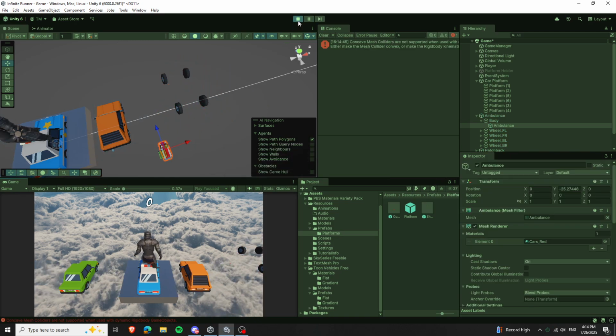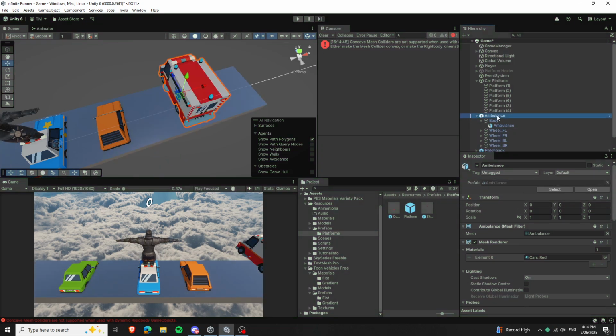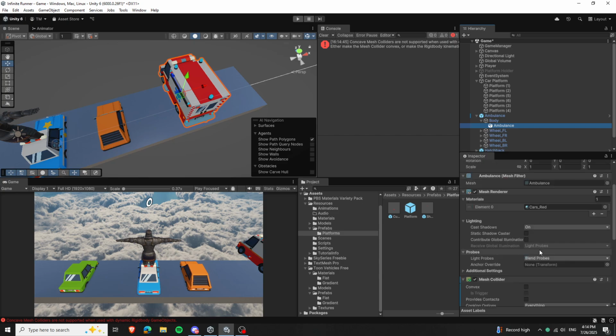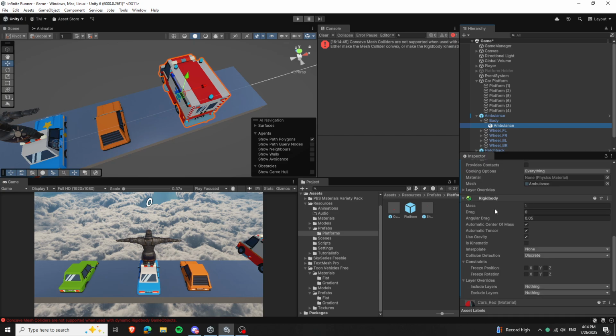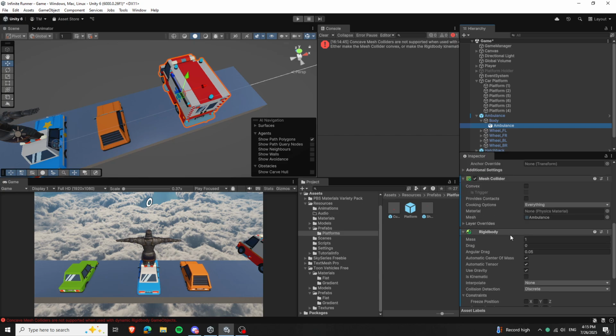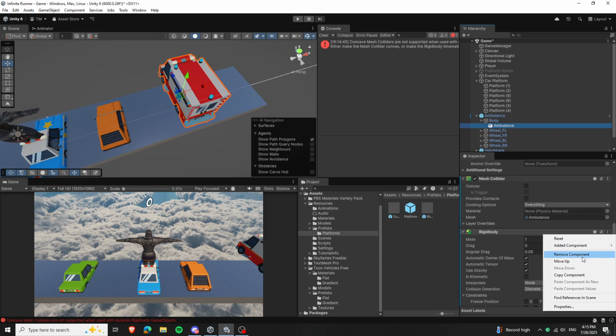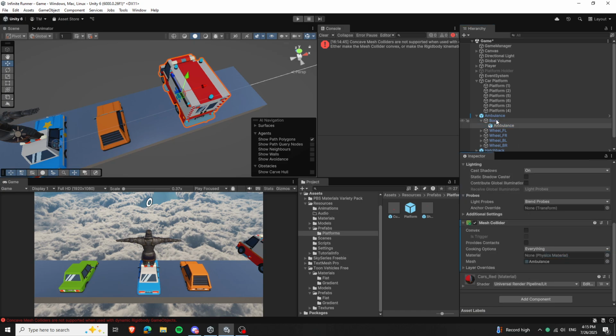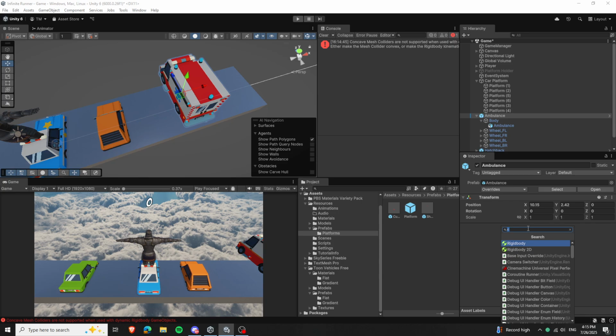Oh. Well, that's interesting because... Oh, my bad. I made a mistake. Sorry. So the mistake is I added the rigid body to the children of the whole object. We need to add it to the parent object.